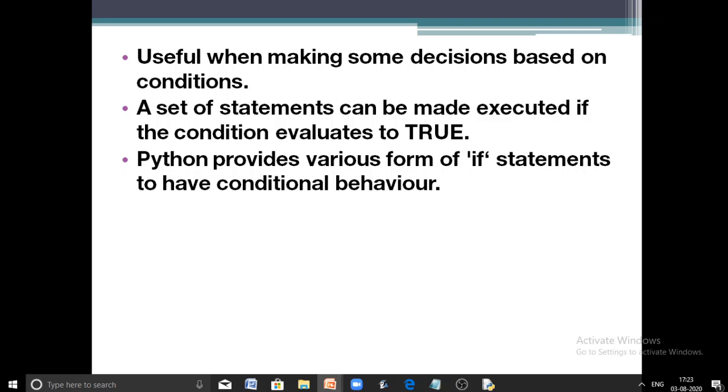Usually, in Python, we have various forms of if statements to implement this decision making or conditional behavior. These if statements evaluate one or more conditions, and based on the evaluation's result, they choose one of the alternatives to be executed. Mostly, if the condition evaluates to true, then that alternative will be executed. The block belonging to a condition that evaluates to false will not be executed. So this is the basic nature of the decision making structures in Python.